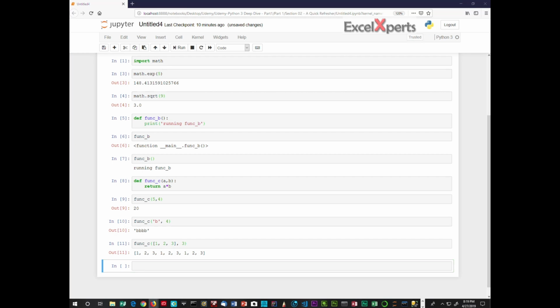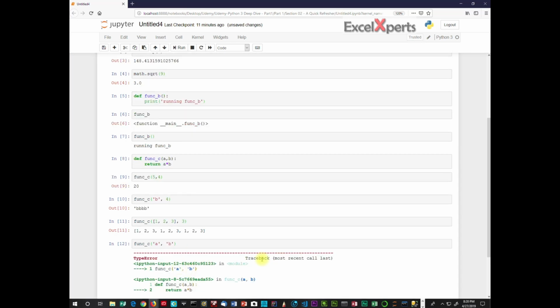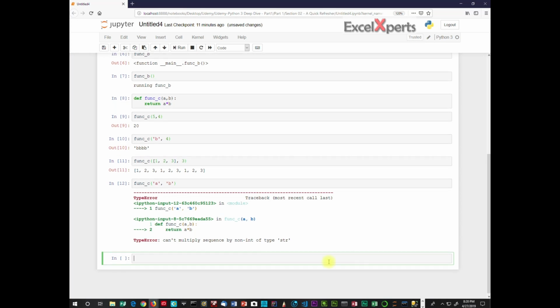Now let's try something else. Here we have func c, and it's a string times a string. Let's run this. Notice we receive an error. We're receiving the error because it cannot multiply two strings: "can't multiply sequence by non-int of type string." Very good.